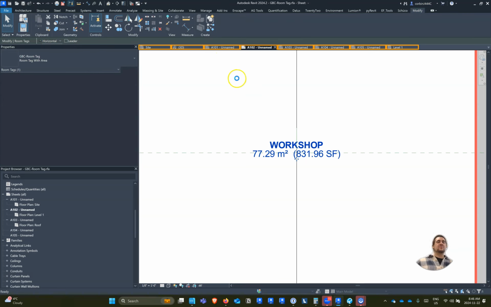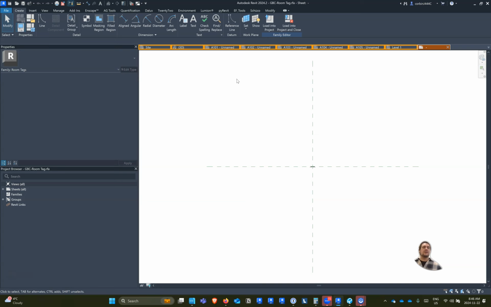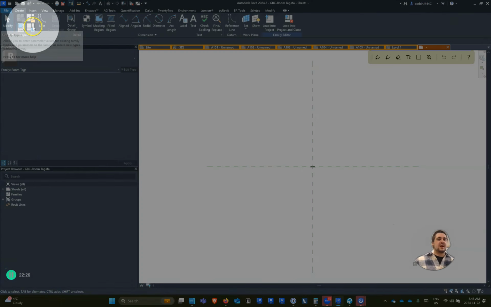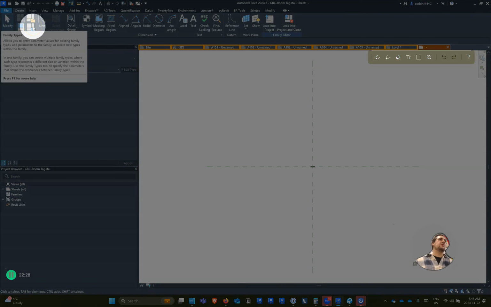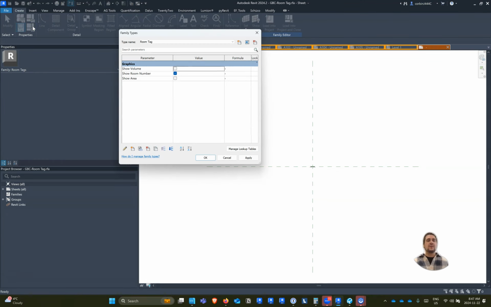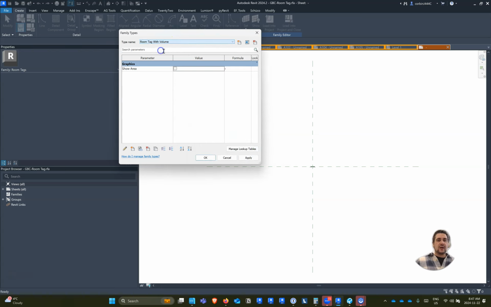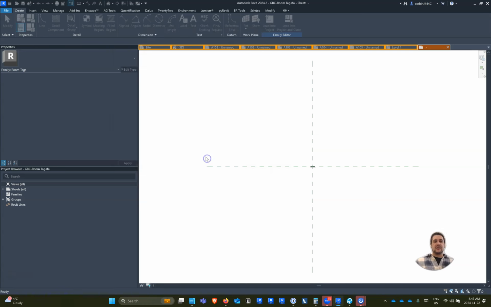Because I think pretty much most of the time we're going to want to show our area. But maybe we don't have volume anymore. So we're just going to click up here. And if you remember from the family exercise, this is our edit type when you're in your project. So we're going to click on that. And we're just going to delete the show volume one because we don't have a volume. And we don't have a room number, so we're going to delete that as well. And so then this volume one we'll delete. And so we just have area with area and without area. So let's click OK, so that's good.